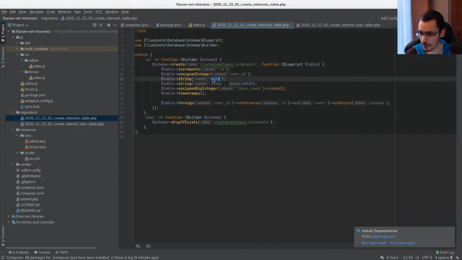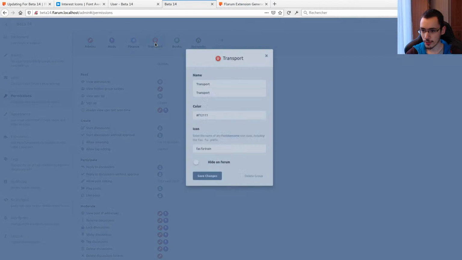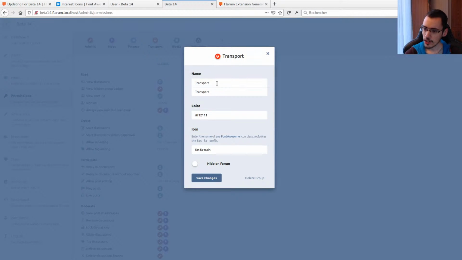Next, we want some things. So we want properties similar to groups. So groups, what kind of properties do we have on groups? We have name. Groups have two names, singular and plural, but we will not bother with that because in our case it doesn't really make sense to have singular and plural. We will not say people are interests. We will say people like this interest, and the interest will have a single name.